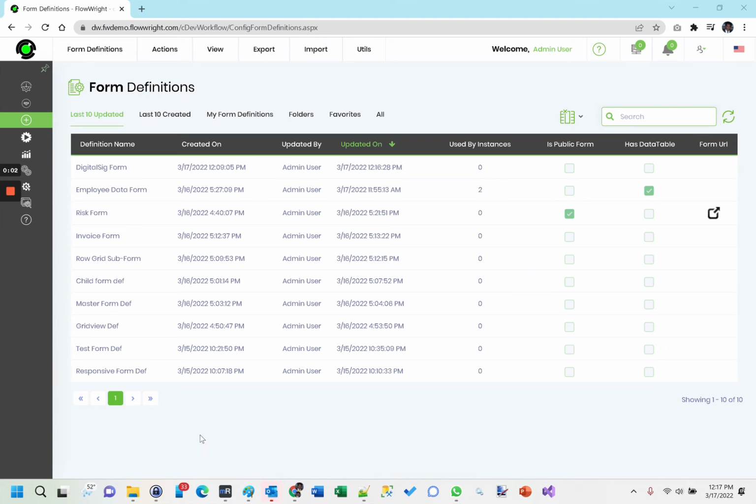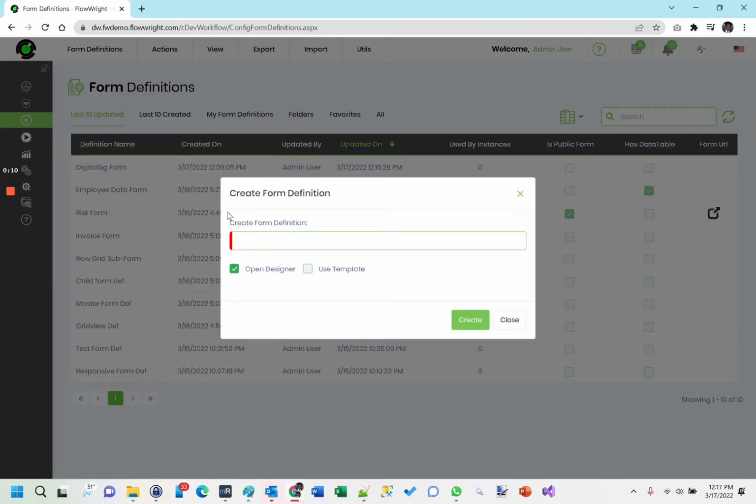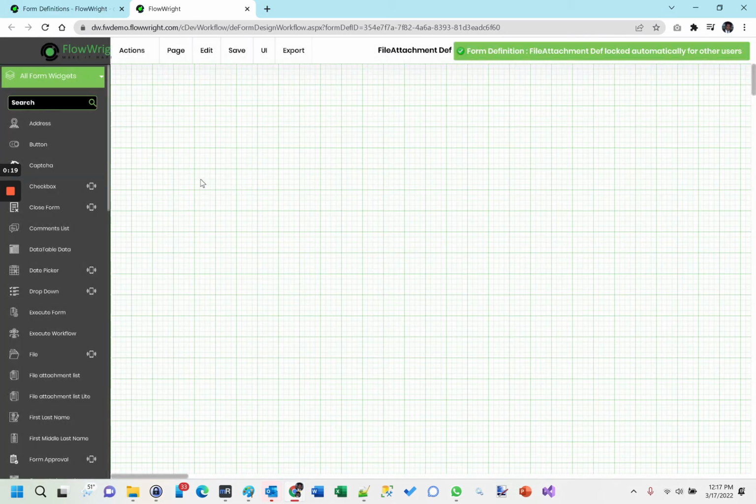In this example, you're going to learn how to use file attachment controls. So let's go ahead and create a new form definition, and let's call it file attachment def, and we'll open that in the forms designer. And let's put a file control.